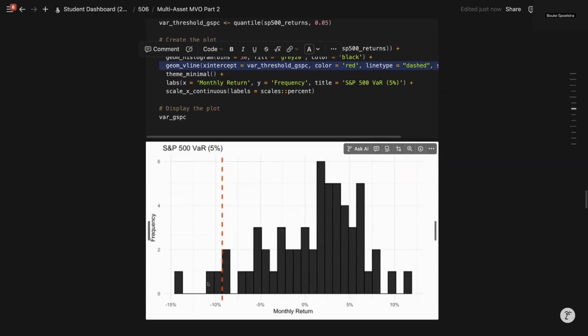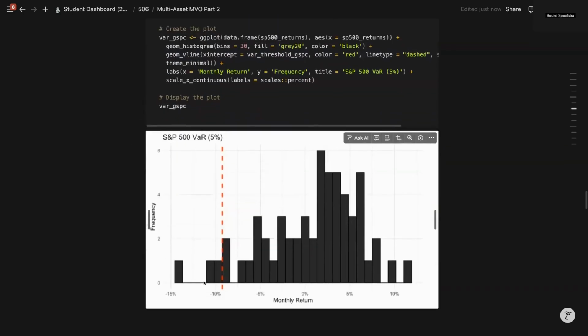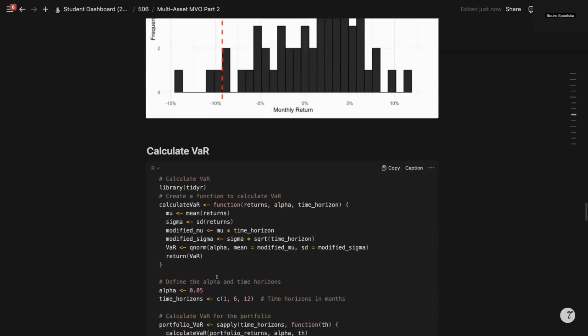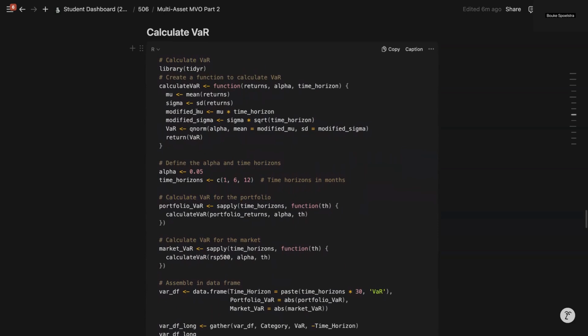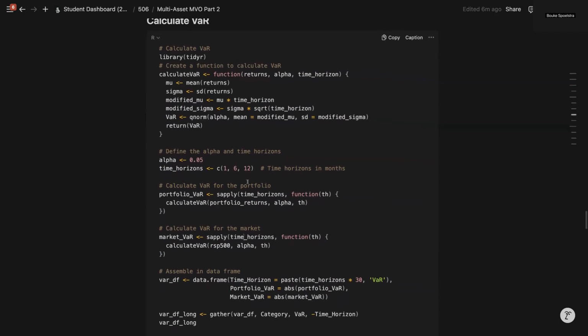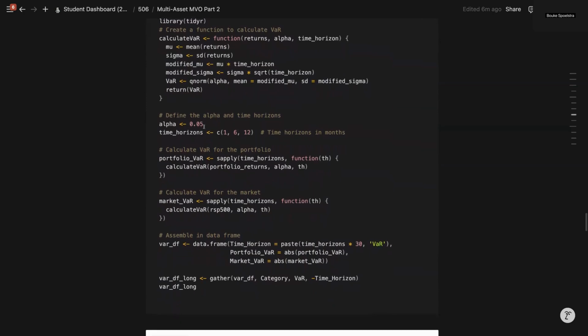So to the left of this line, these are all the 5% VAR values. Then we're actually calculating the VAR over here. And as you can see, we have the mean values and the standard deviation values for the various time horizons: 1 month, 6 month, and 12 months. And the alpha value, where we specify our confidence level, the 5% quantile for the VAR.